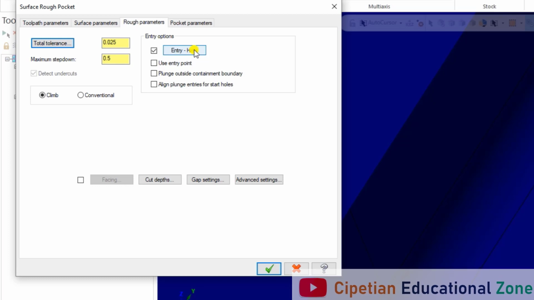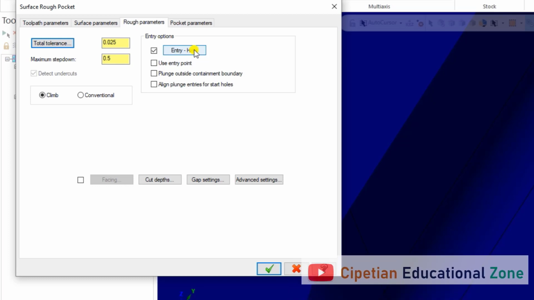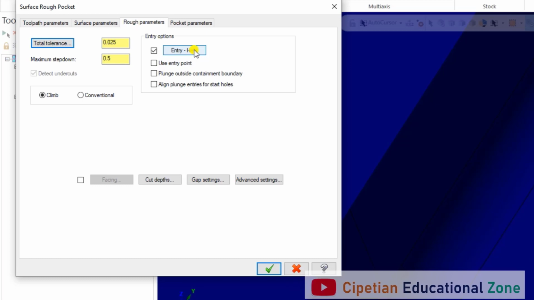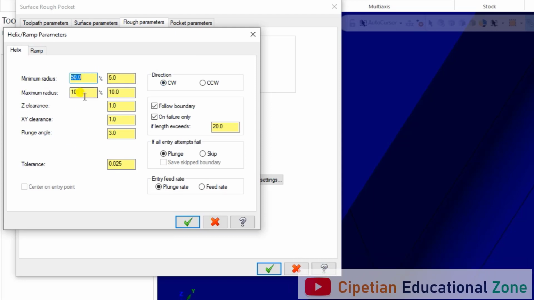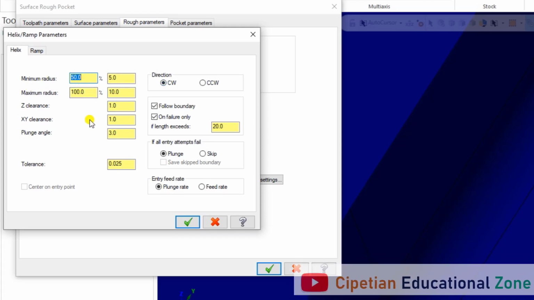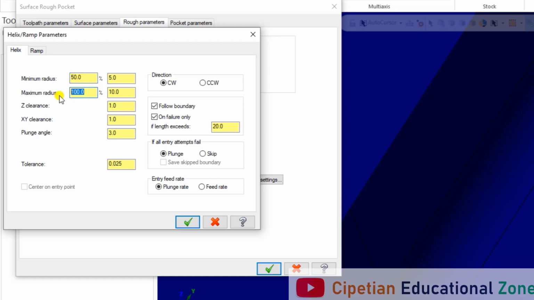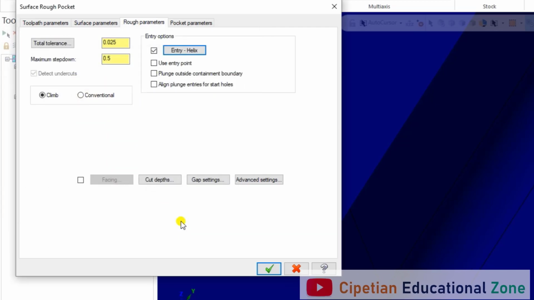We are using enter in a helix form because we have a closed pocket, so the tool will enter in a helix form smoothly. So we are going in a helix, and here we have to input all the parameters. All the parameters are the same as we discussed in Mastercam Mill 2D. So here you can understand all these parameters, and now we unselect the follow boundary and press OK.